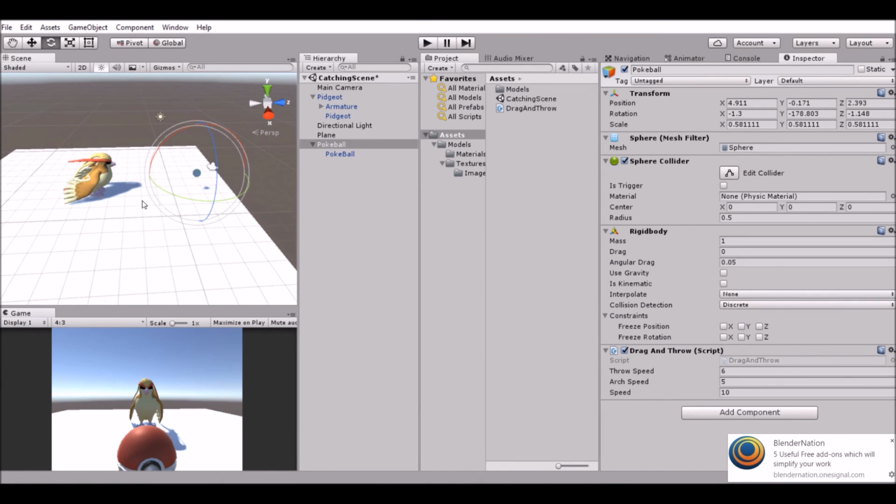But yeah, that is the first tutorial on how to make a Pokemon Go game in Unity. So basically, we're going to be recreating the whole entire thing, other than maybe the GPS and stuff like that, because that stuff is a little bit more advanced.